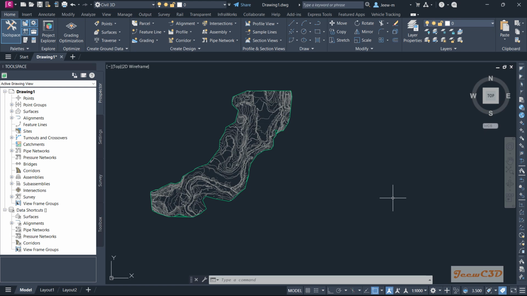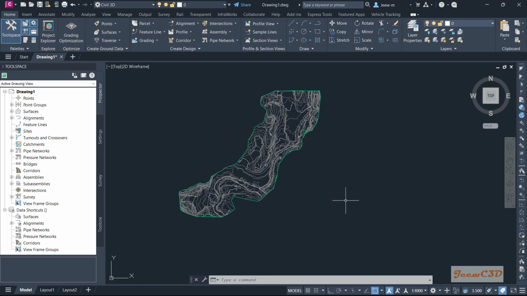Sometimes in Civil 3D, you need to give contour data to other parties, not the Civil 3D drawing, but the contours of a surface. So to do that, you need to turn on the contour style you need to send out. So using the surface style, you can set it.